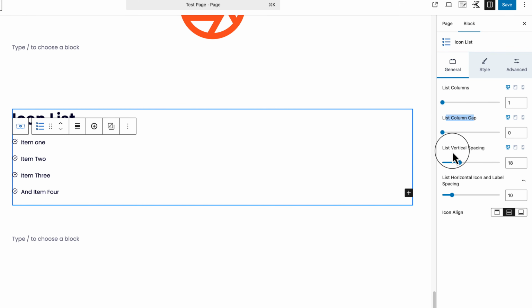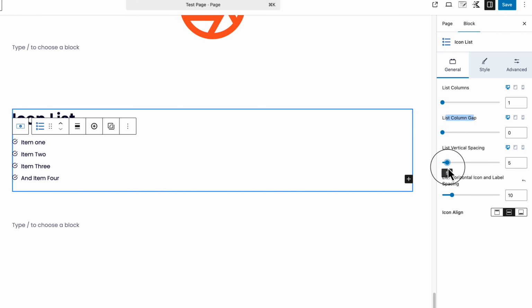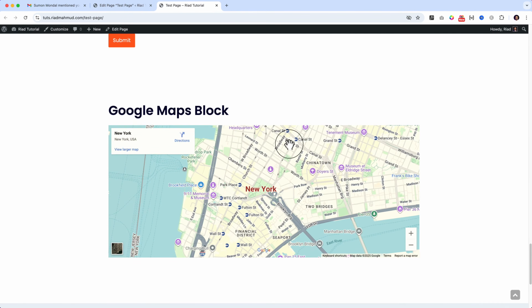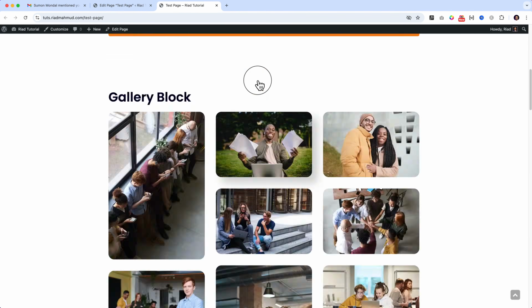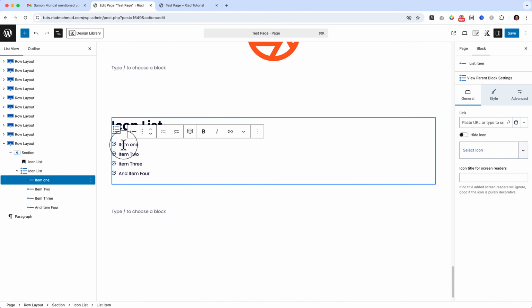And here is the list vertical spacing. If I increase the spacing here, it will increase the spacing between the items here. And the icon alignment, which is a very important part. Let me show you how the icon alignment works. Let's copy some text, this one, and add some text here.